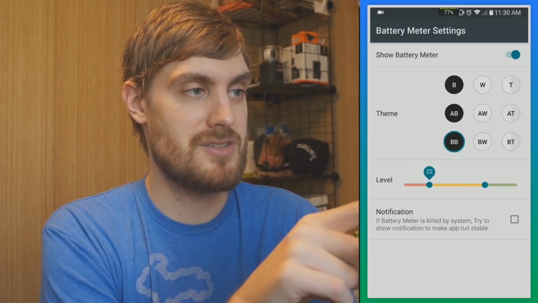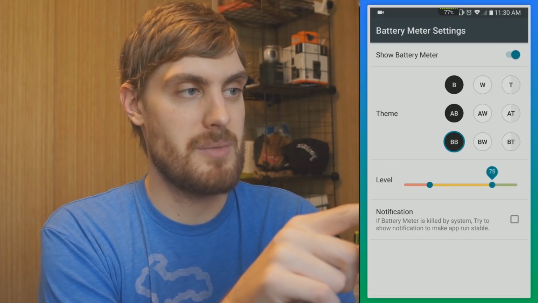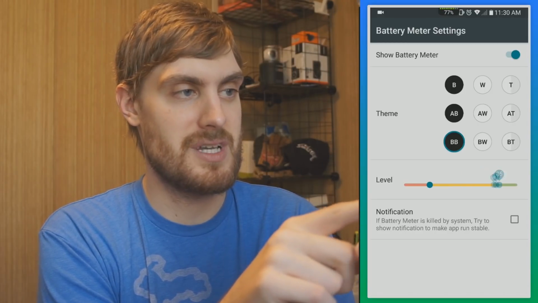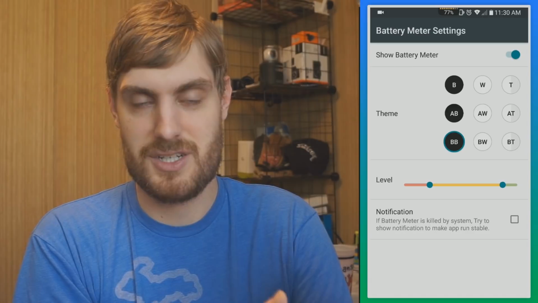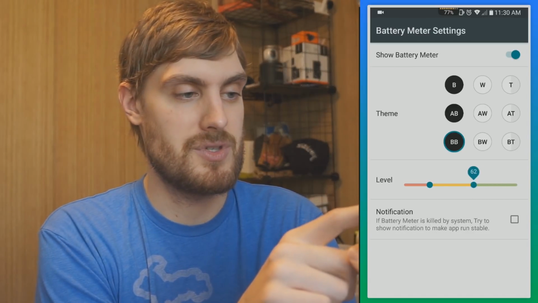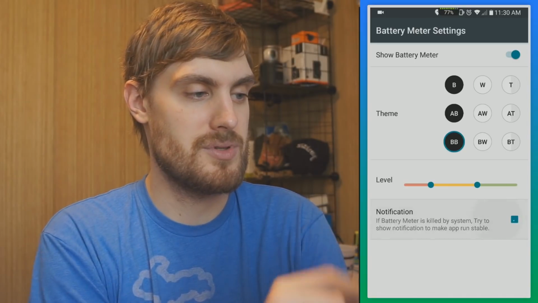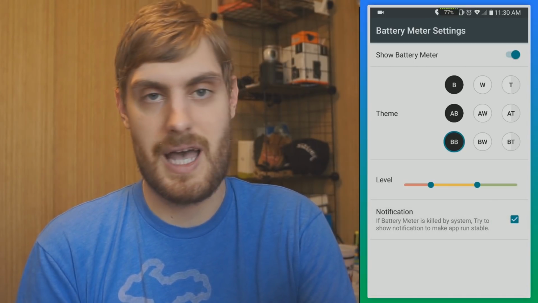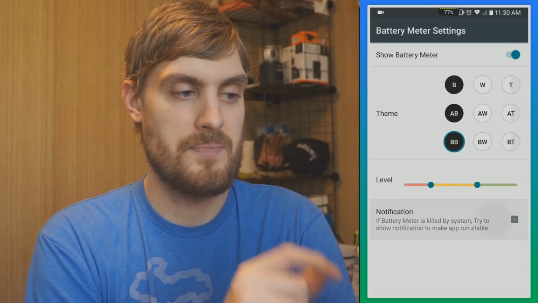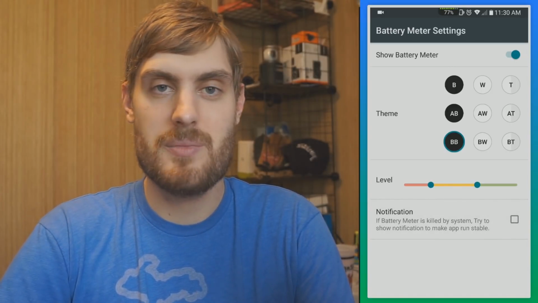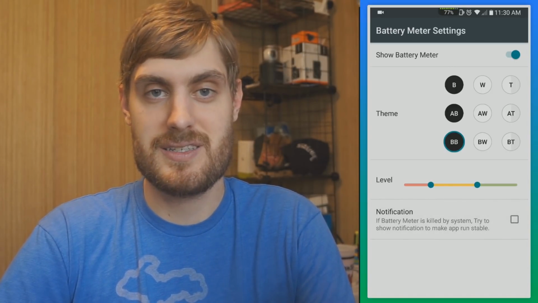You can also change the color, so maybe I want 77% to be yellow instead of green to show that I don't have much left. So you can really customize how it looks. Then you can also enable notification to make the app a little bit more stable so it doesn't go away. But if you want a little battery meter on the top of your screen, this is a cool app called Battery Meter Overlay.